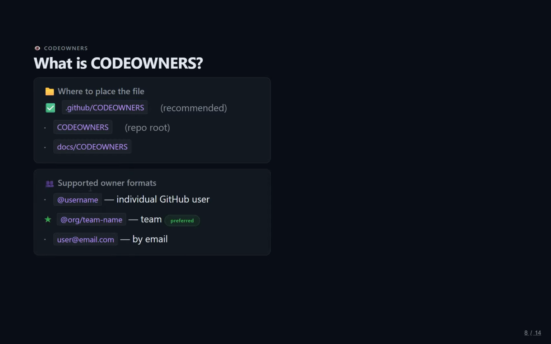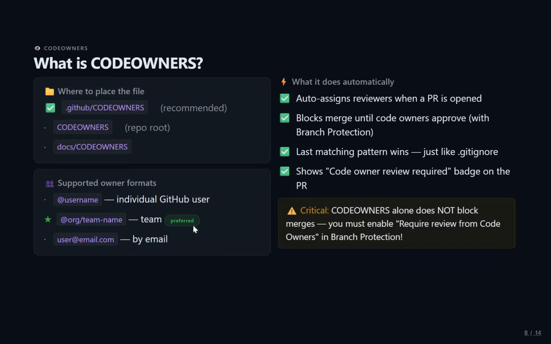So you should see that it supports different formats. You can use an individual GitHub username, or you can use a team, like slash team name with the org, like your org slash the team name. You can also do it with email, but as I said, the recommended approach is using a GitHub team. So that's the best way. What it does is automatically assign reviewers when a PR is opened, right? And it also blocks the merge until the code owners approve it because of the branch protection, right?